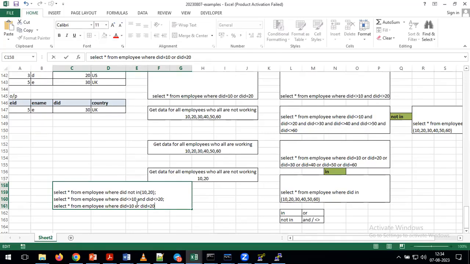Now what is my requirement? I want to perform the reverse operation. I don't want to get data for 10 department employees and 20 department employees, and indirectly what do you want to do? You want to convert true values to false values and false values to true values. To perform that operation, which operator can we use? Yesterday we discussed, we can use the not operator. What is the purpose of the not operator? To convert true values to false values and false values to true values.